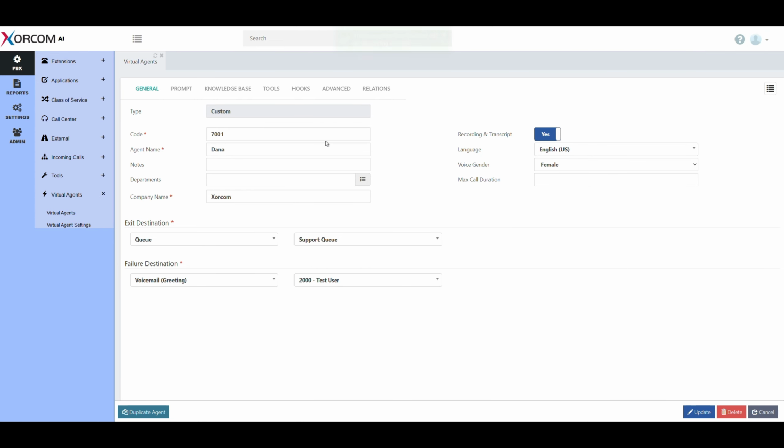With this configuration complete, the custom virtual agent is now available to interact with callers, collect their information, send data to your CRM, and notify your team about important call events, all within CompletePBX.